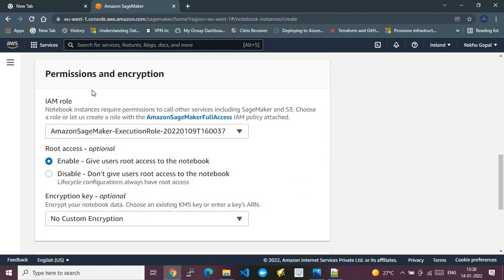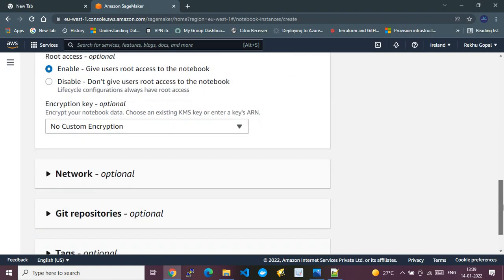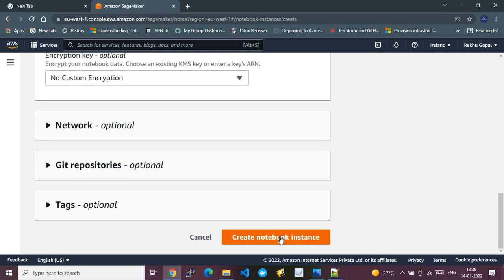Finally, in the permissions and encryption, by default it will ask you to choose your existing IAM role, or else let us create our own IAM role. Since it's an example, I will just let SageMaker create its own IAM role, which is needed to process its own jobs. Let me keep it as default, and I will keep the other options, for example network, GitHub repositories and tags, as optional. In a production environment, you might need to use these options. So here I go ahead and create the notebook instance.